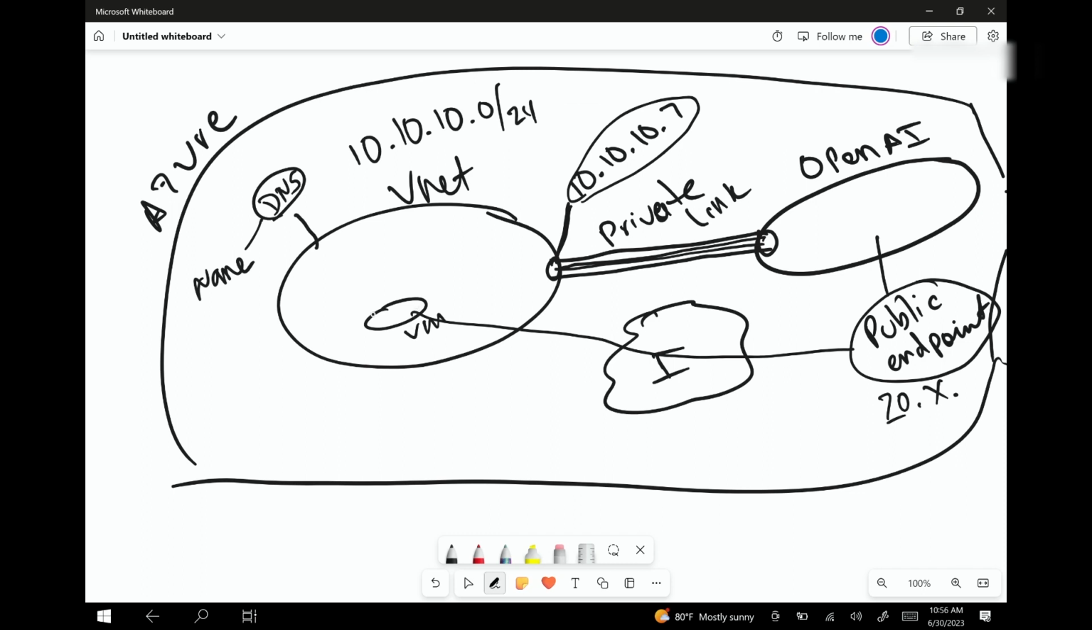So any VM, you don't need to make any changes. You still continue to use the same name. However, when the DNS gets queried, it returns the private internal IP address, not the public endpoint. So this is what we're going to do.